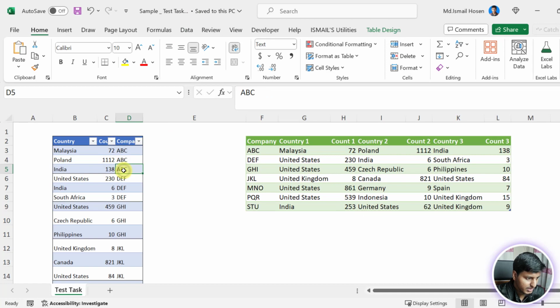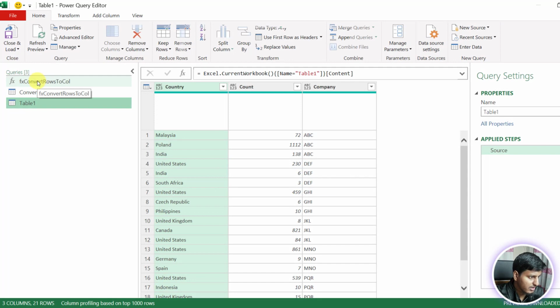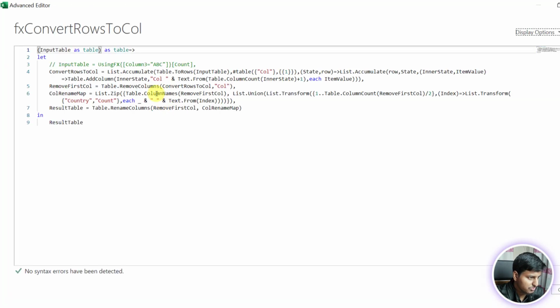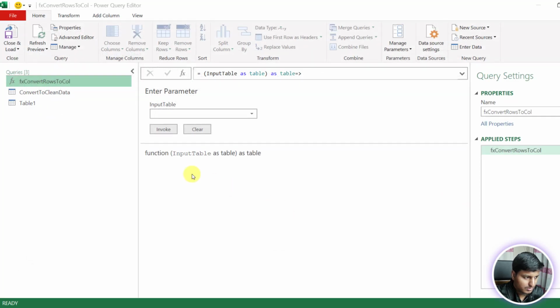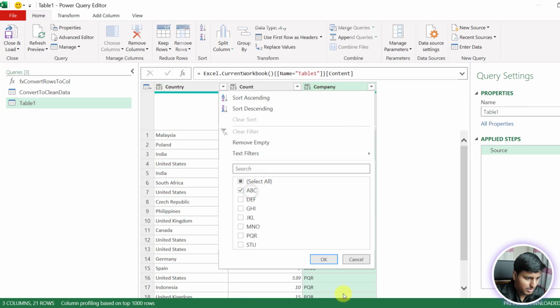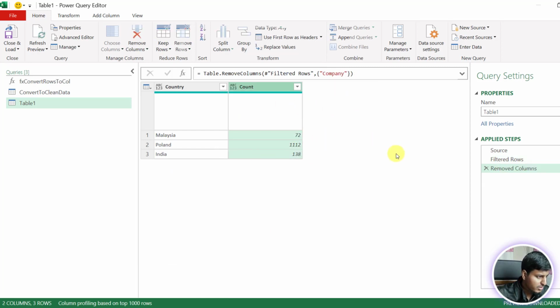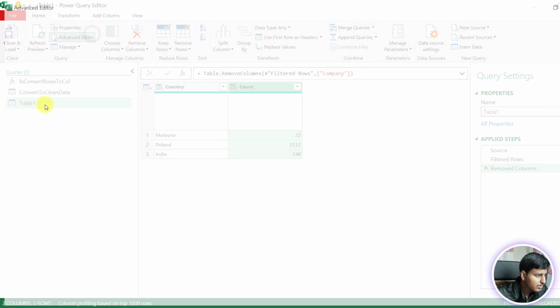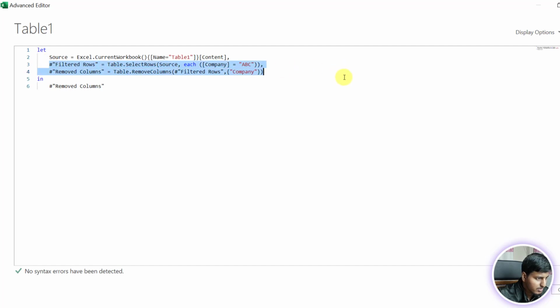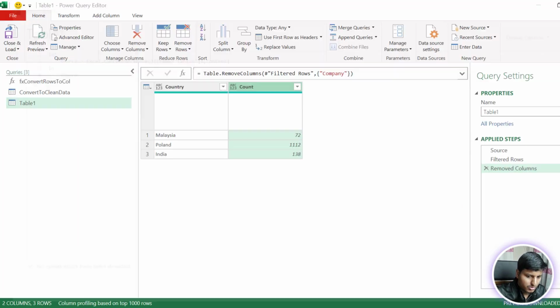I'm going to get this data into Power Query, and I have this function that I was talking about. Let me just walk you through that part. I'm going to get rid of this, say ABC and then remove columns. Let's see how we can use this function and create our expected result. Let's get rid of these last two steps, and this is my input.